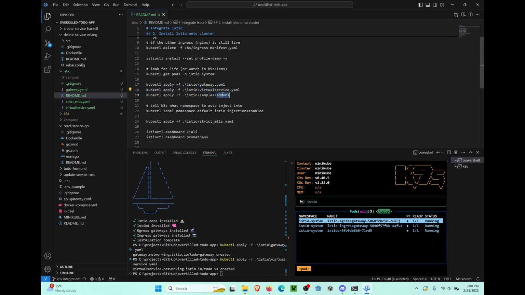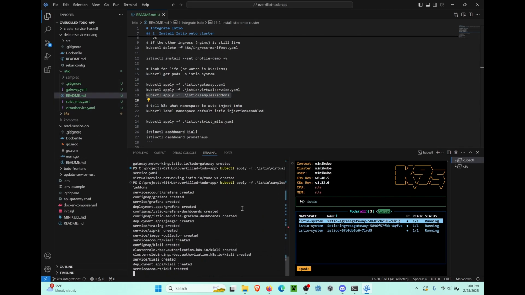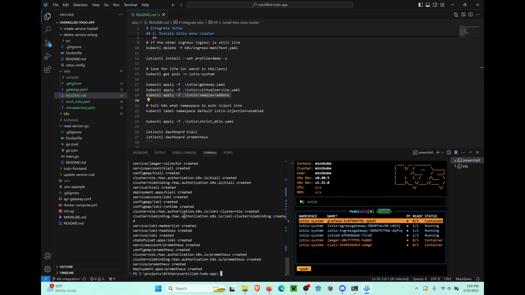Virtual service. And then I'm going to deploy the add-ons. Like I said, it's going to deploy quite a bit of stuff there. You're going to see quite a lot of stuff showing up. Jaeger, Kiali, Loki, Prometheus. So what you got? Your three cornerstones of observability right there. And once those are up and running, especially that one, actually.